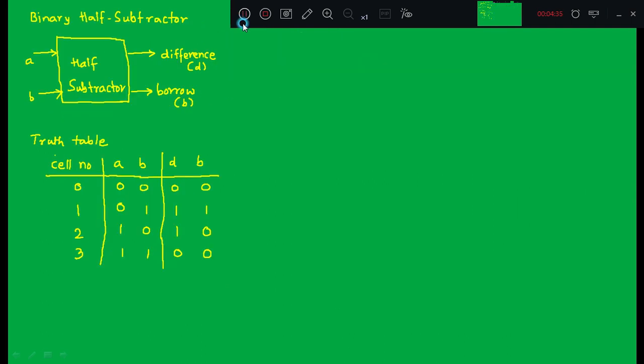Next we'll see a binary subtractor, the half subtractor. It consists of again 2 inputs A and B and 2 outputs. One is difference, represented using D, and the other is borrow, represented as B. If you analyze the half subtractor, A and B are binary inputs, each of size 1 bit. So we can call it a binary half subtractor or 1-bit half subtractor.